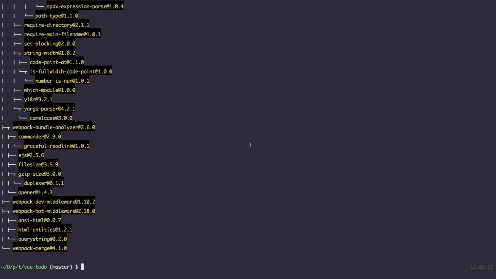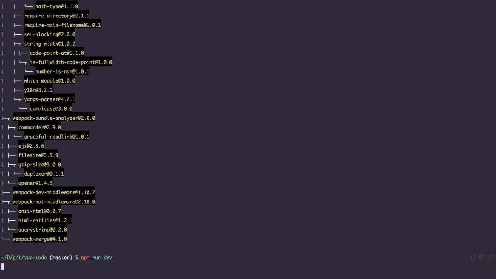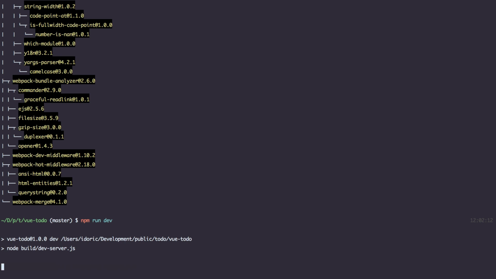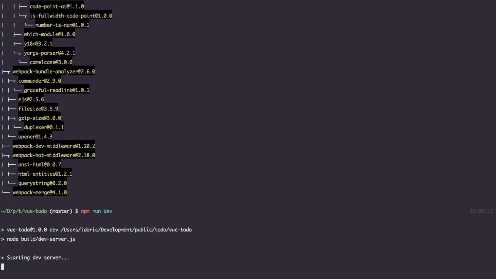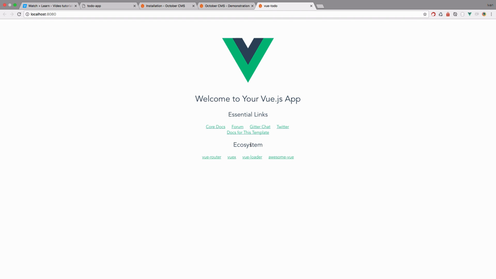Now once this is finished, you just run npm run dev. And now it's building our project, and it should start the development server. And as you can see, it automatically brings me to my browser, and this is our Vue application. So as you can see, it's on localhost 8080.